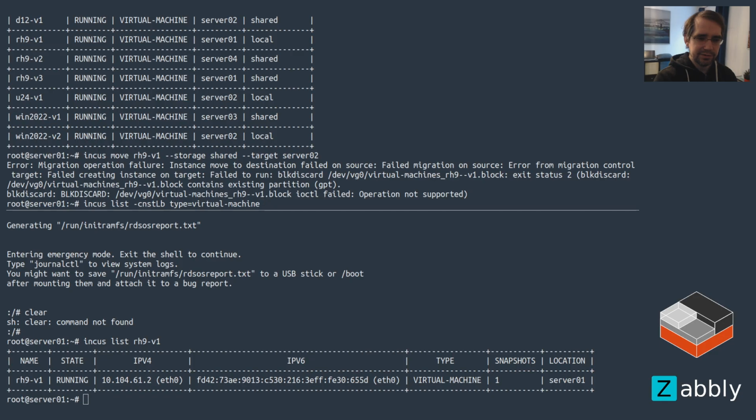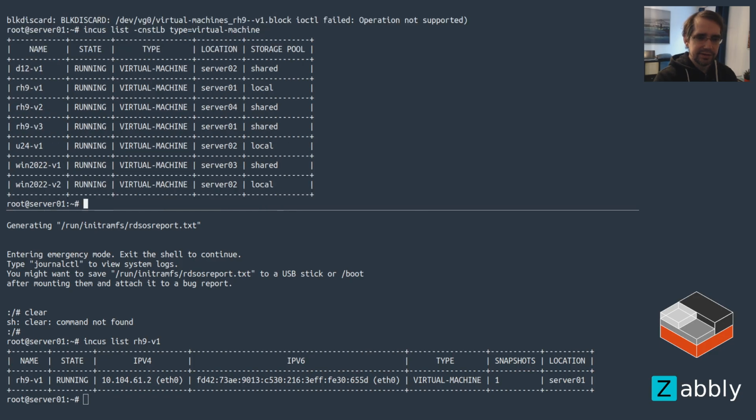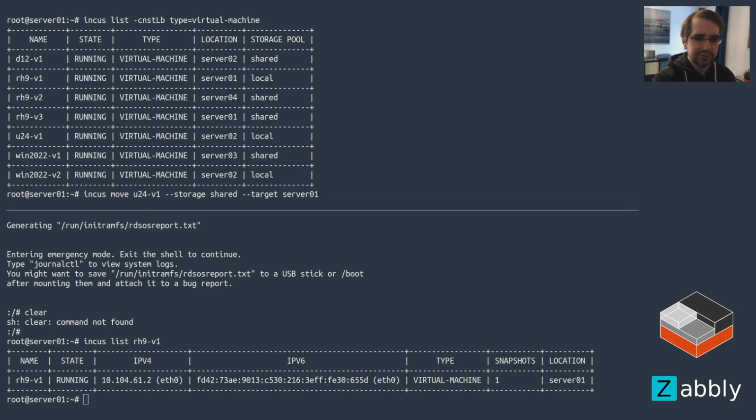That's interesting. Don't know, can we try another one? Because yeah, that one had some weirdness. Maybe U24 wants to move. I think that's the one I did in the screenshot. So let's see if we can move that one, or if something's wrong with that test cluster. All right, let's try moving that one instead.